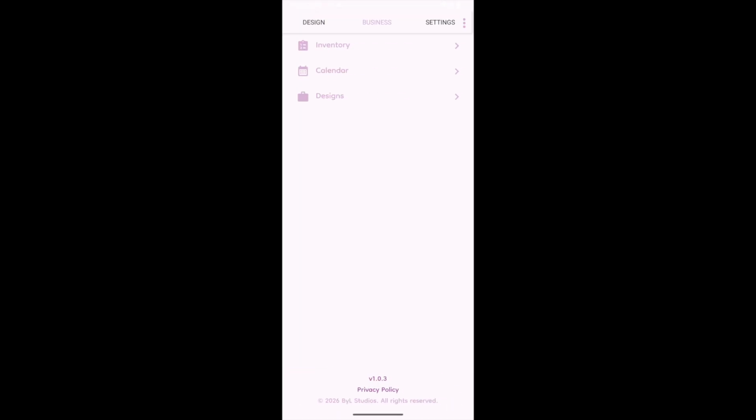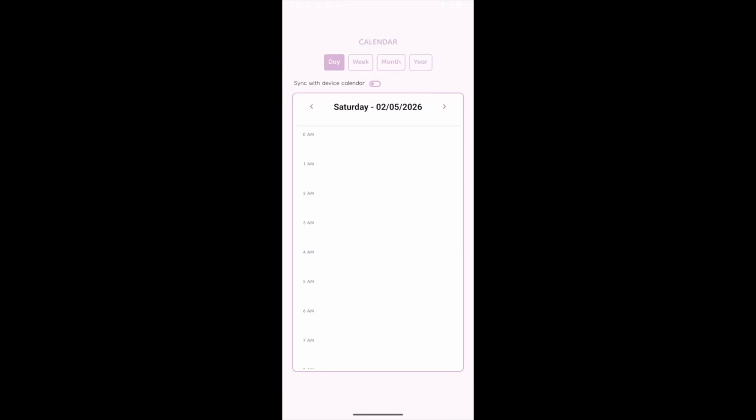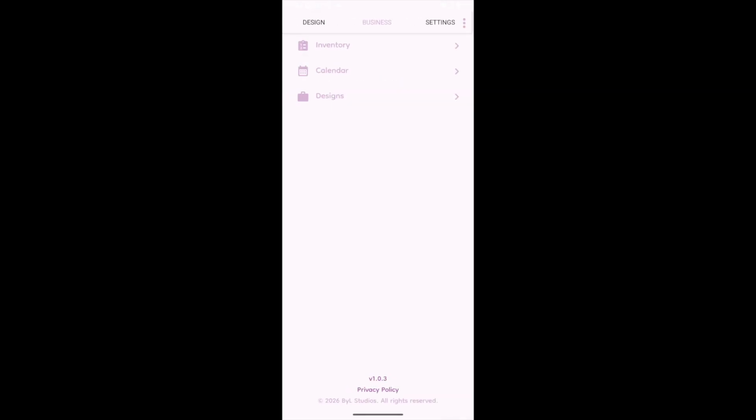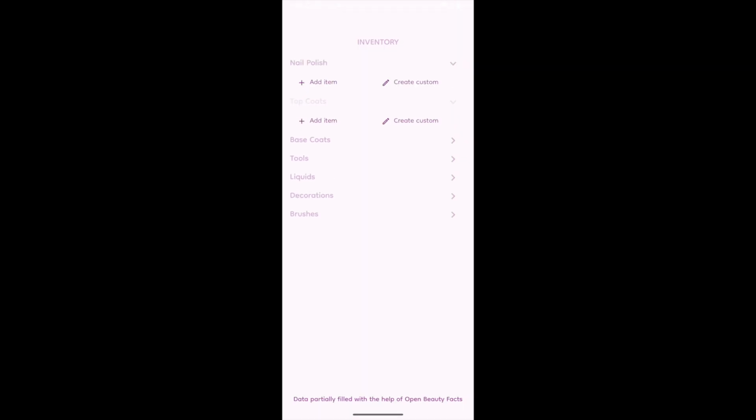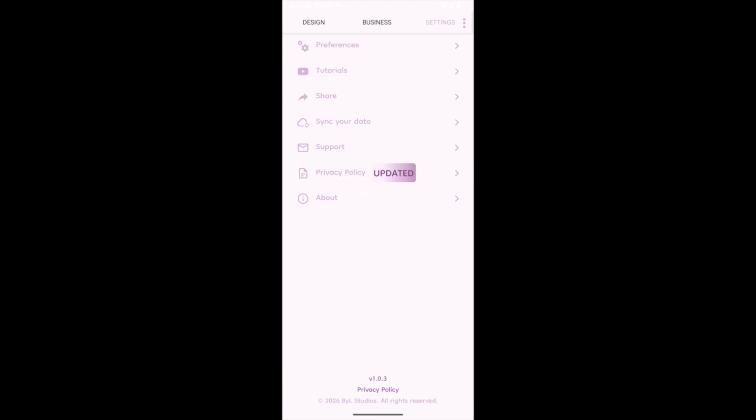Now I have installed the app in my second phone, and as you can see, there are no events created here. There is no data. It is like if I have installed it as new. There's also no inventory. There's basically nothing. So let's see how to sync it.